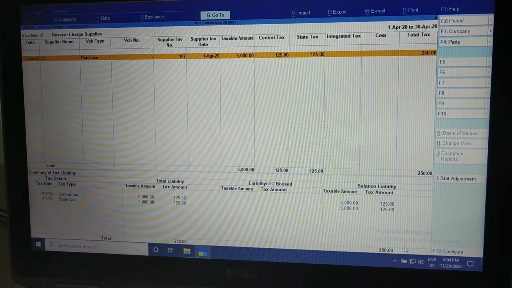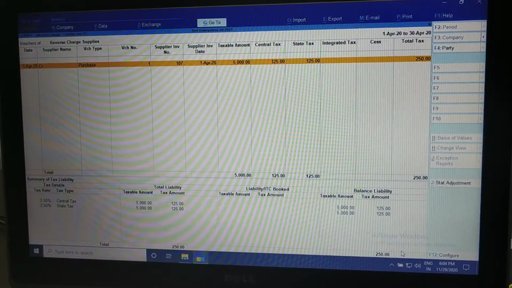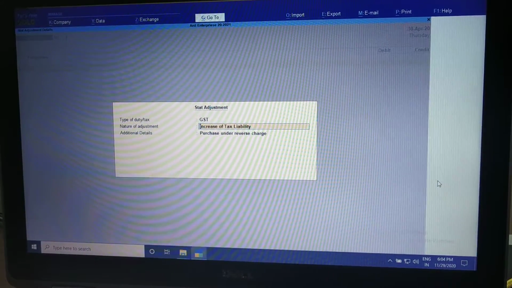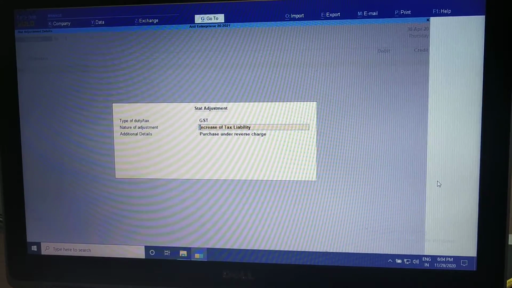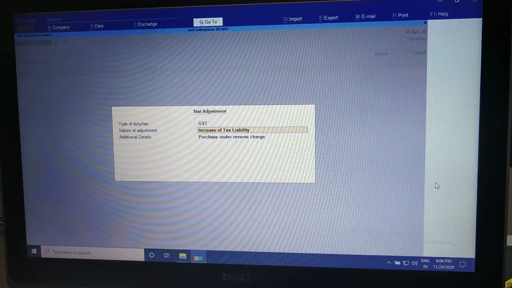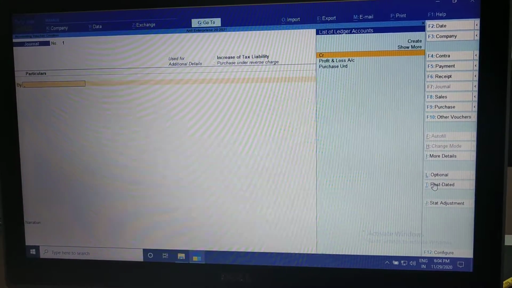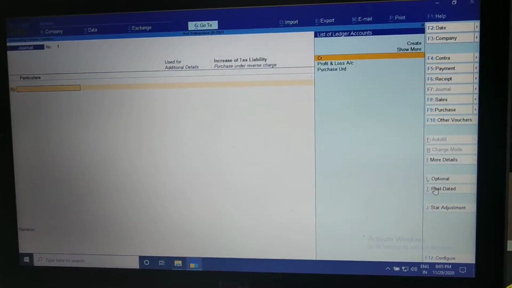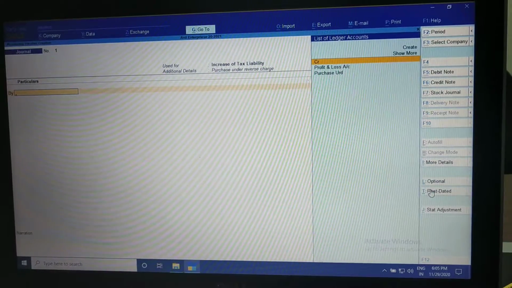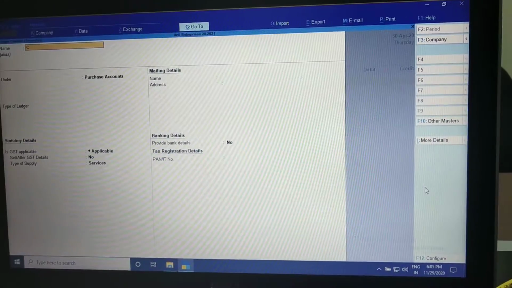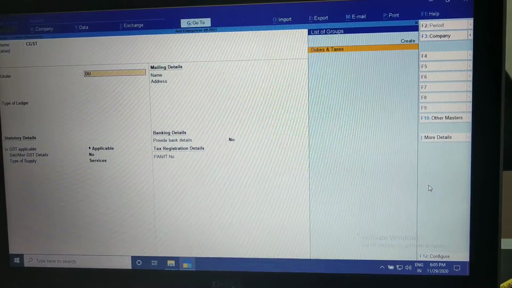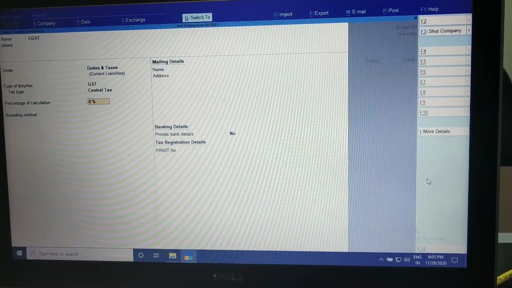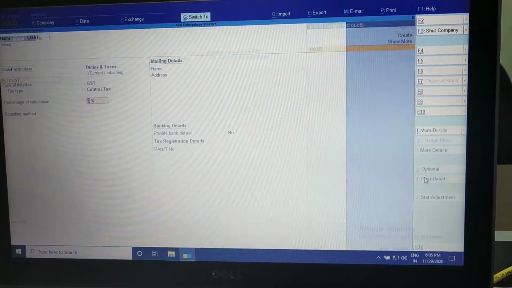To record a journal voucher, we can do it from this screen itself by pressing Alt J as start adjustment. Here I'll select the nature of transaction as increase of tax liability and purchase under reverse charge. As everybody can see, it has opened directly to the journal voucher. I have not created any tax ledgers, so I'll create a tax ledger. CGST under duties and taxes, type of duty GST, central tax, and I don't want to define any tax percentage. I'll press Ctrl A.